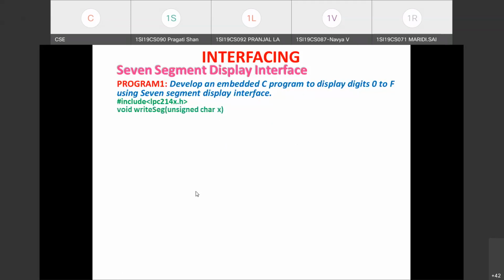Coming to the first module, since we don't want to have function prototype statements, I have first defined all the user defined functions, and at the end I've written the main function. So this is the write segment function for displaying an alphanumeric character on a 7-segment display interface. It is used to display a single character or a single digit.